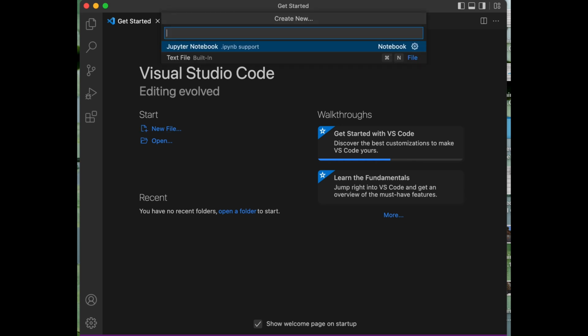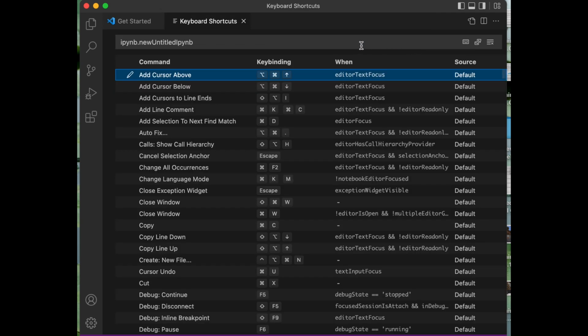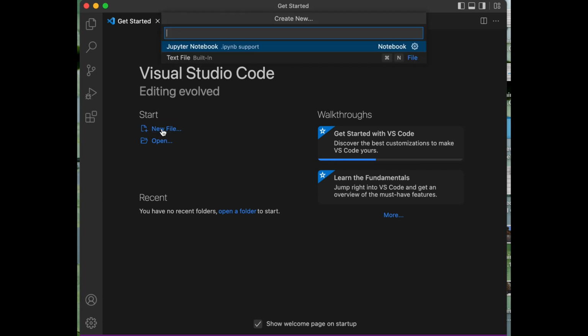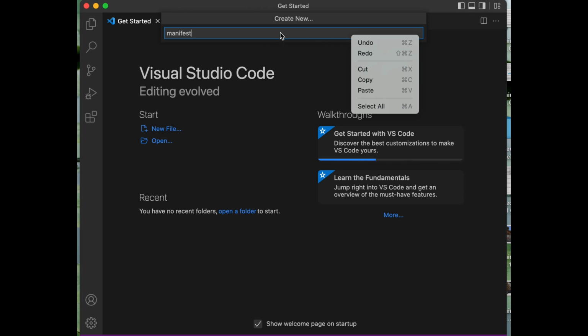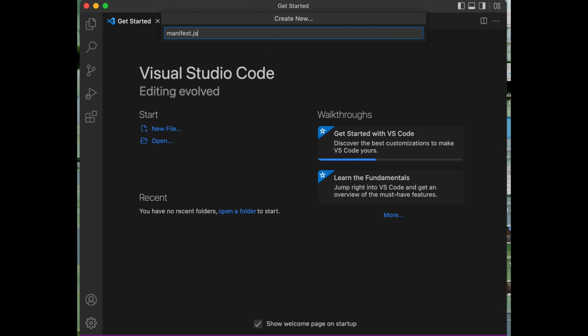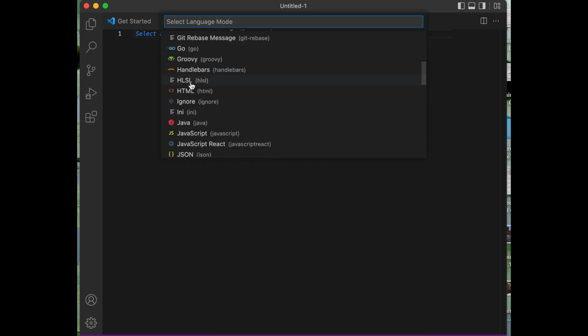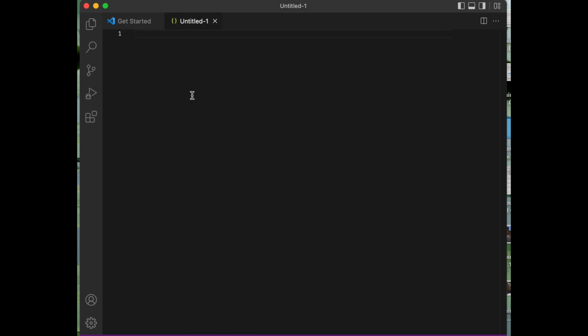Create new. We're going to call it manifest because that's what it needs to be called. Why didn't that work? Create new. Maybe I need to specify what type of file I'm making. No, we don't want that. Get started. New file. Manifest. And do I need to say, well, let's just .json because that's what type of file it has to be. It's going to be a text file. Okay. Goodness. Okay. Select a language to get started. Let's do that. And that way it will save correctly.